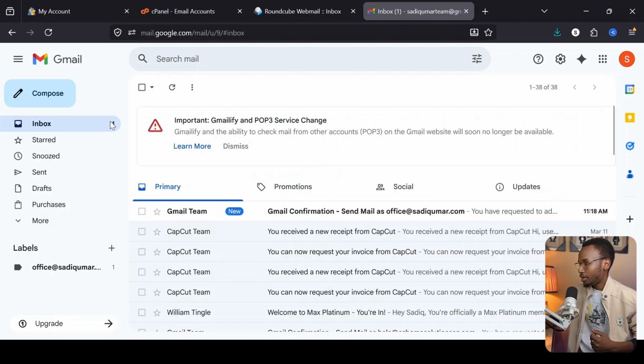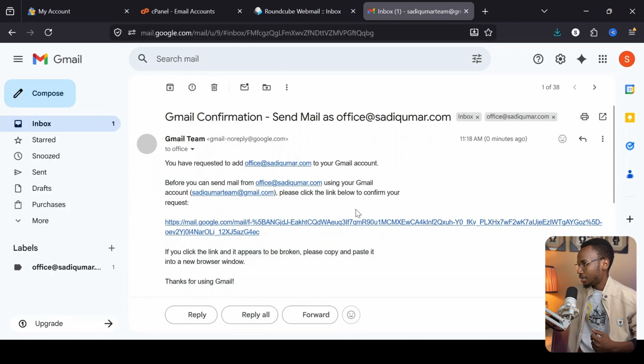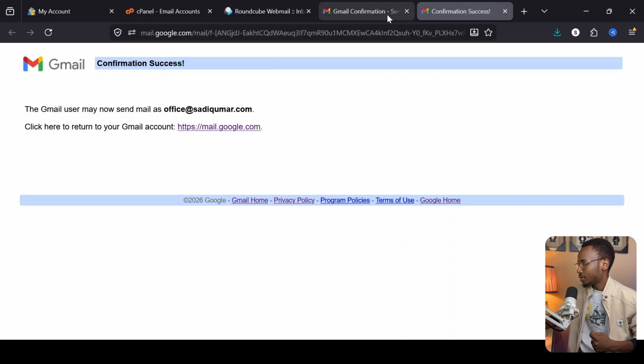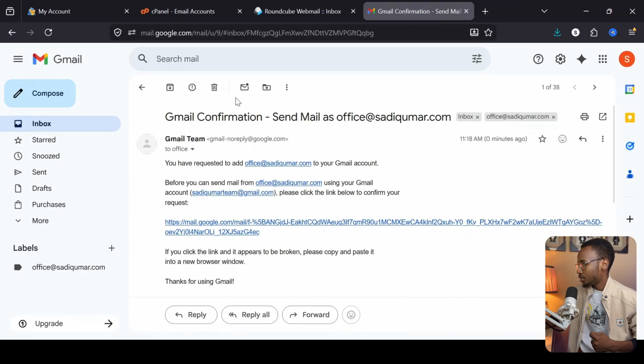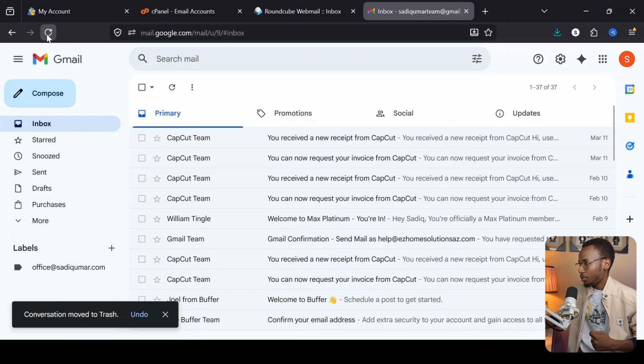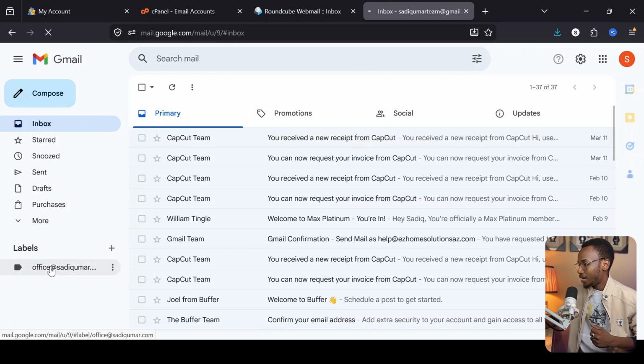We can come back to the inbox. You see this is the email address right here. We can click and open it. All we need to do is click this link to confirm, to verify. So we click on it, click confirm, and that's it. We can close this tab. I can delete this email. And now we can simply reload this page. Now you see under labels, we have this new email address that we have added.